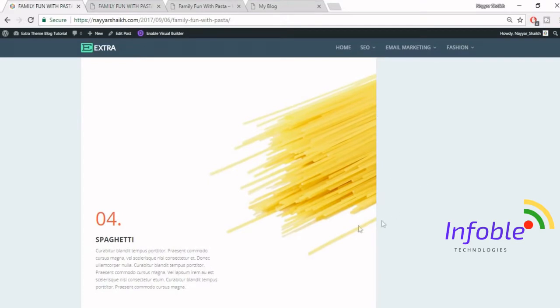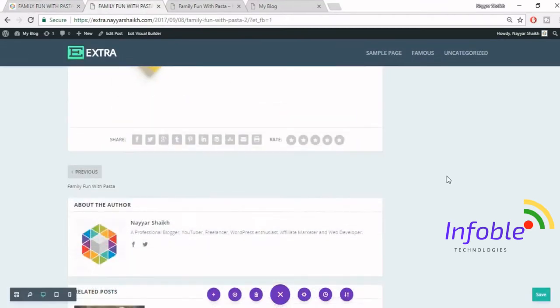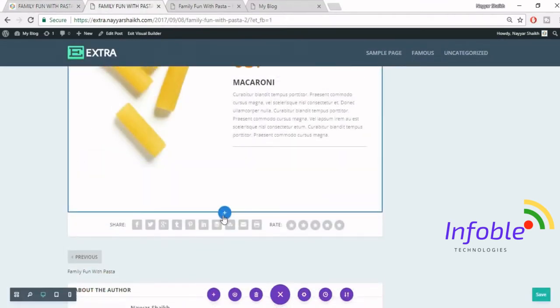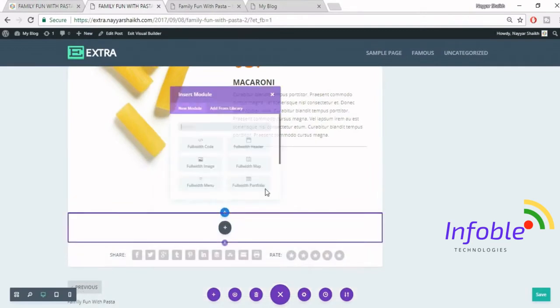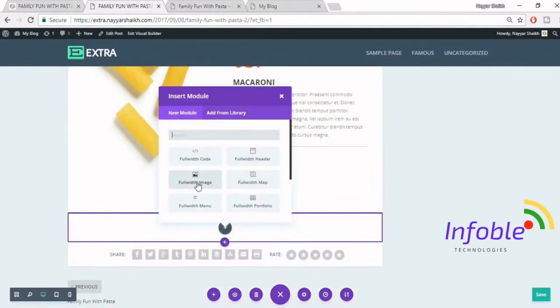As you can see, this is an image and this text is coming actually on the image. Let me show you. When we create it, you'll understand better. So now click on this add button. Regular, not regular, full width image, because this is a full width image. Okay, so select full width image from here.